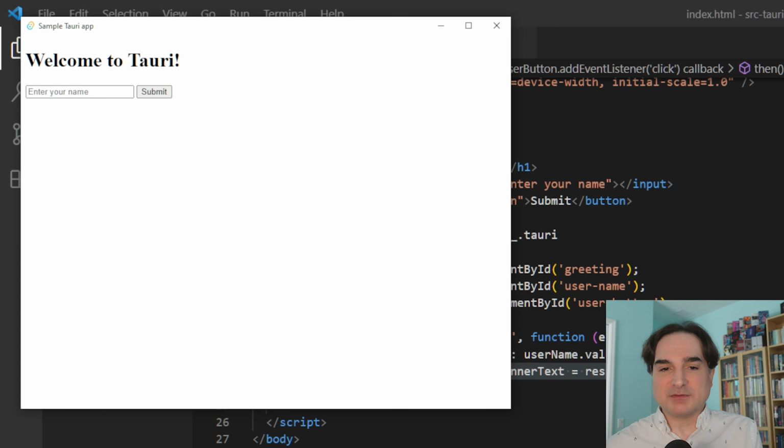So now here we have our application window. And up there at the top, we see, welcome to Tauri. And if I type my name in the text field and hit the button, what happens is the text in the box is passed back to the Rust side of our program in that function that I showed earlier. It's formatted and then returned to the JavaScript side where it's inserted into the page.